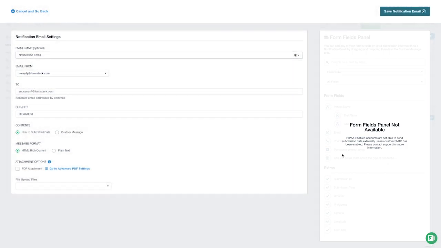If you have more questions about setting up SMTP on your account, or if it's included in your plan, Formstack has some excellent resources on our Help Center, or you can always reach out to our support team for any additional questions. Let's go ahead and start with setting up a notification email.